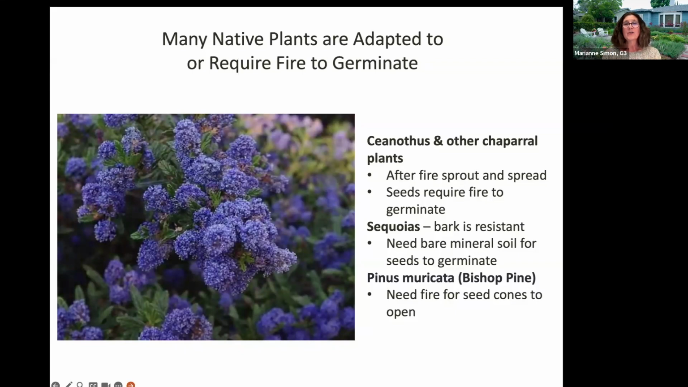Other ones are sequoias. So yes, generally speaking, if the fires are not too intense, they are resistant to the fire. However, what they need is that cleared surface, that bare soil, in order for their seeds to germinate. And then finally, there's at least one variety of pine, the bishop pine, that needs the fire in order for those seed cones to open. So if we didn't have the fires, these plants in their natural environments would not be able to germinate.